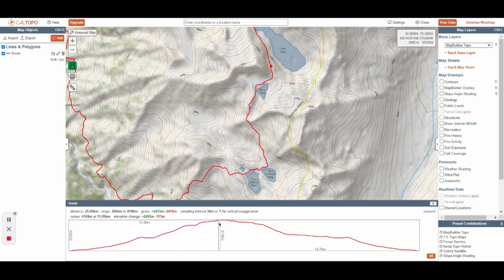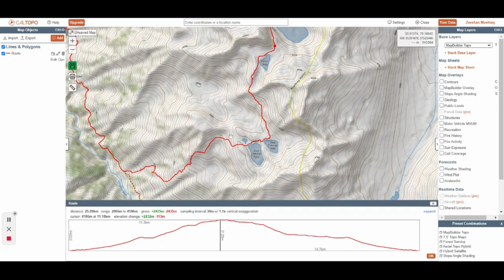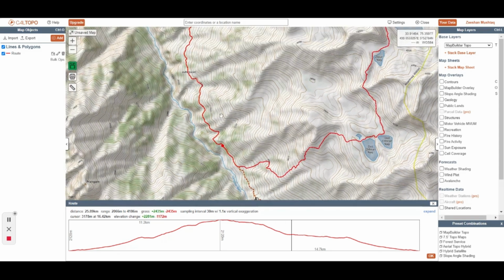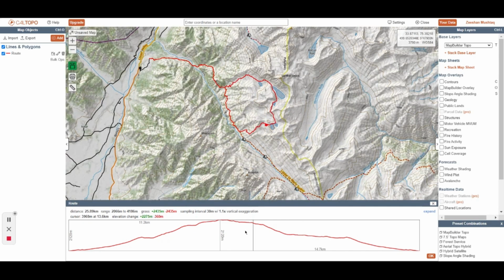Now you have to descend from this, the highest point, and you are now descending back to Batkut. You will see how the elevation drops. We'll zoom out a little bit. How the elevation drops. Yeah, this is the route, sorry, the route for this particular time.